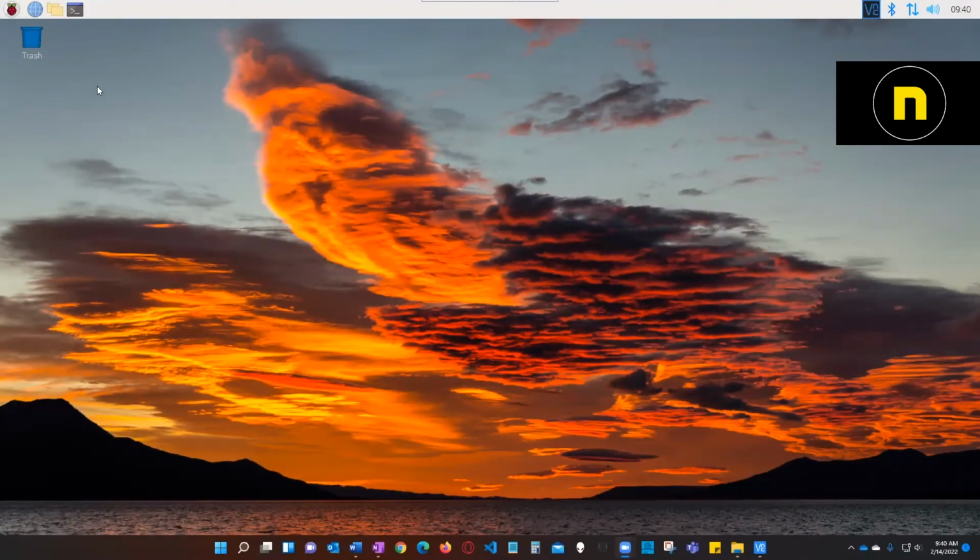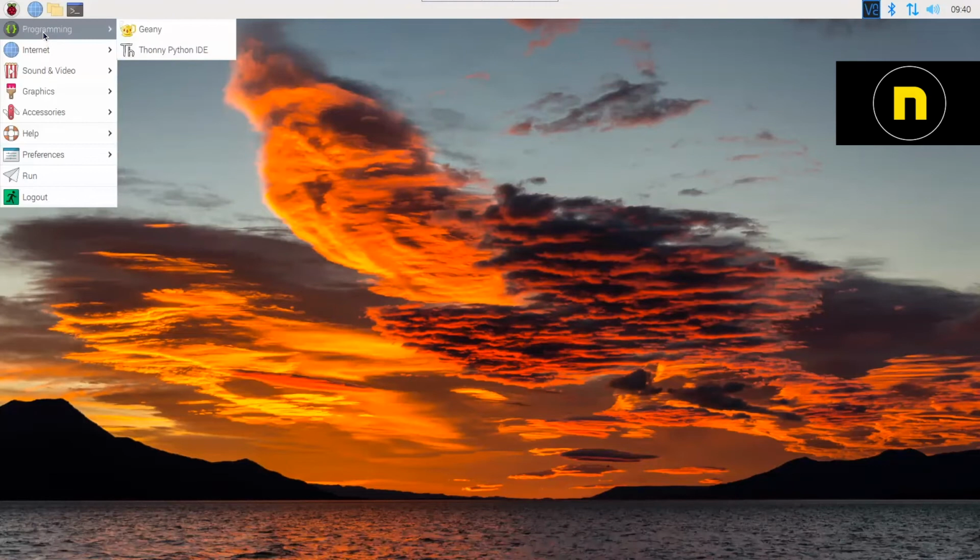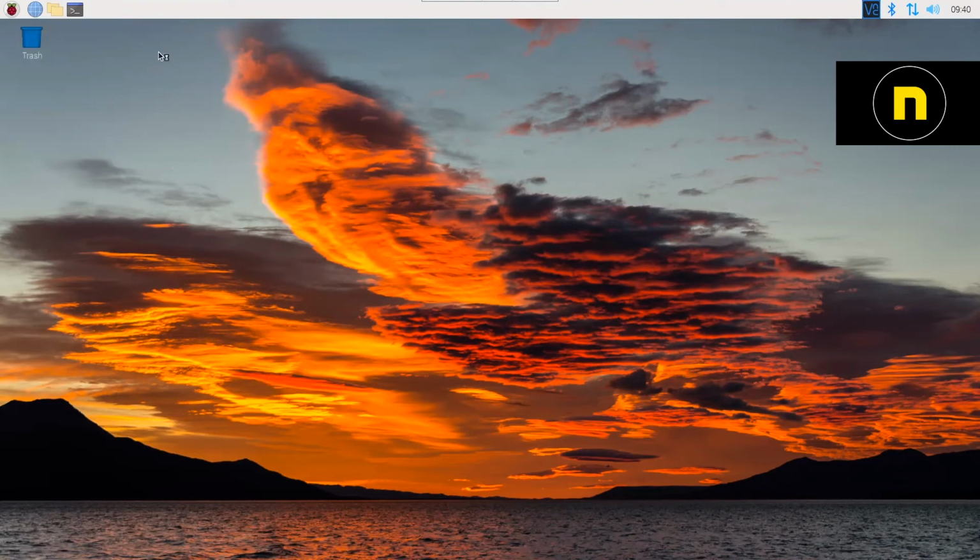Okay, we're booted up and ready to start coding again. The first thing we're going to do is get the IDE open that we're going to code inside of. So we're going to click the little Raspberry Pi menu icon on the top left, click Programming, and choose Thonny Python IDE. This is where we will write the Python code used to execute our programs.